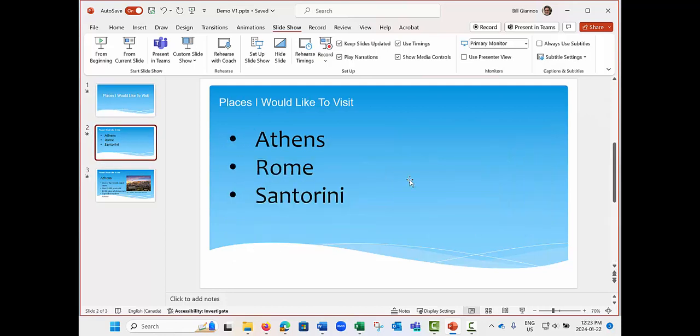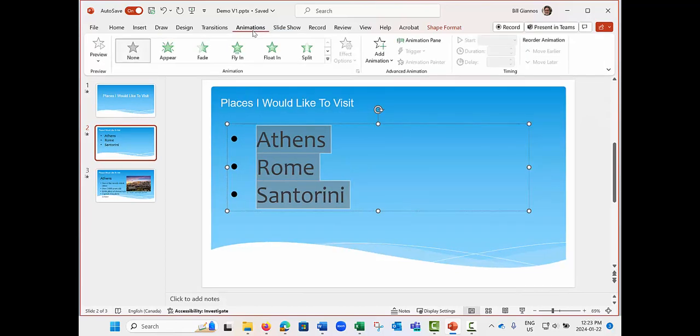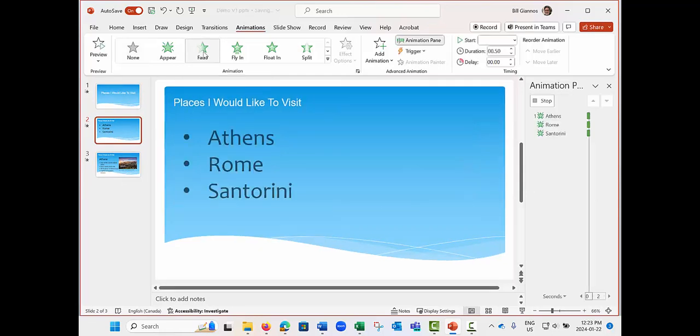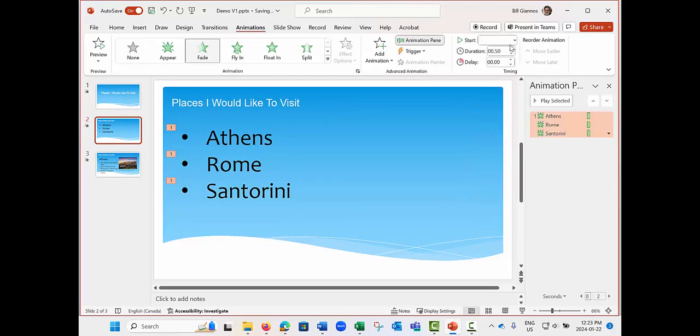So I'm going to now add some animations. You can see here, I've got 3 lines of text. I'm going to select it all. I'm going to click on animation. I'm also going to click on the animation pane, and currently none is chosen. I'm going to choose fade, because I'm going to keep it simple. And over here, we've got 3 choices. Do I want to have it start on a click? Do I want to have it start with the previous animation or transition, or after? Well, in this case, I want it to be after.